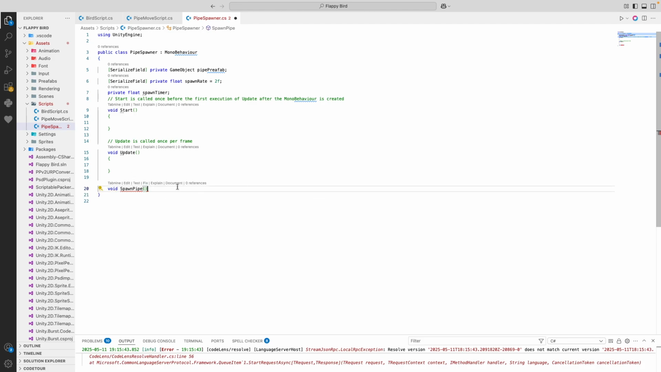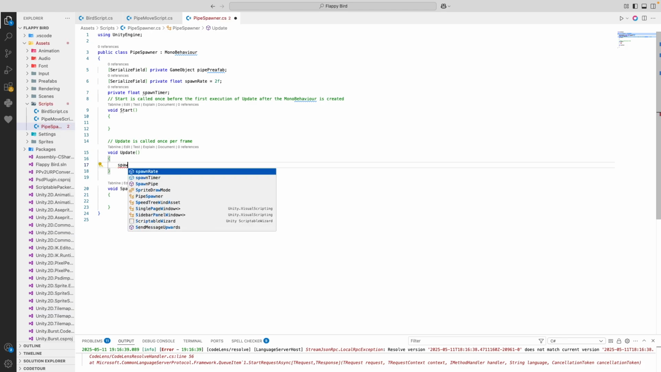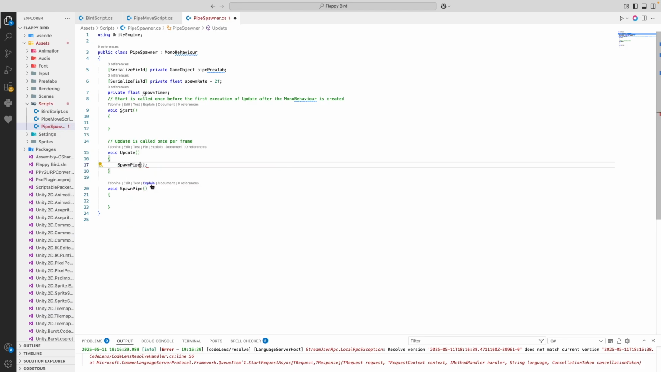And then basically in here, any code that's in here will happen when we call it. For example, if we want this to happen every single second, then we can type spawn pipe right here, and then do these brackets and semicolon, and it will call absolutely nothing because there's nothing in there. Whoops.